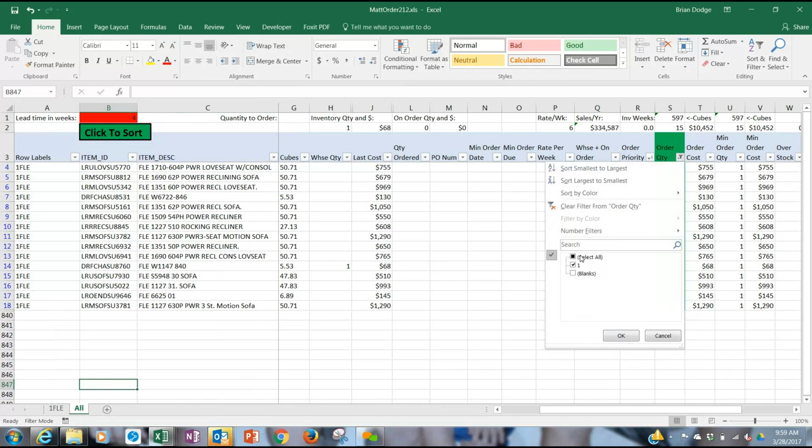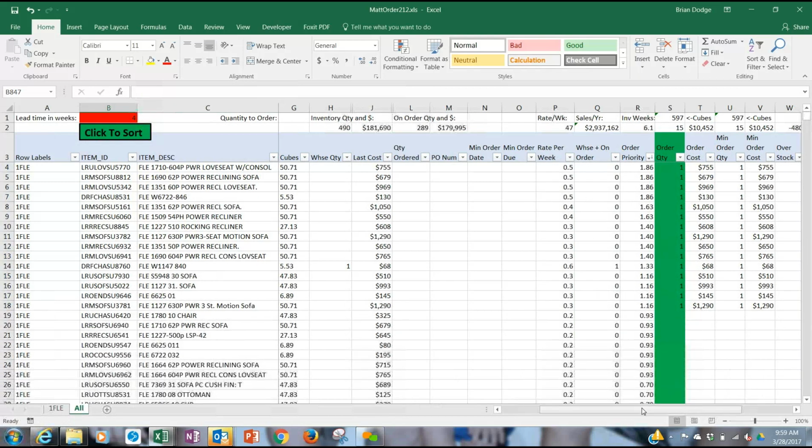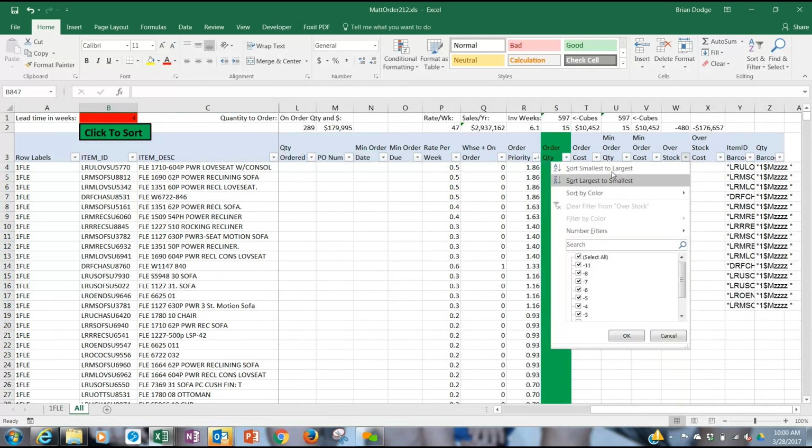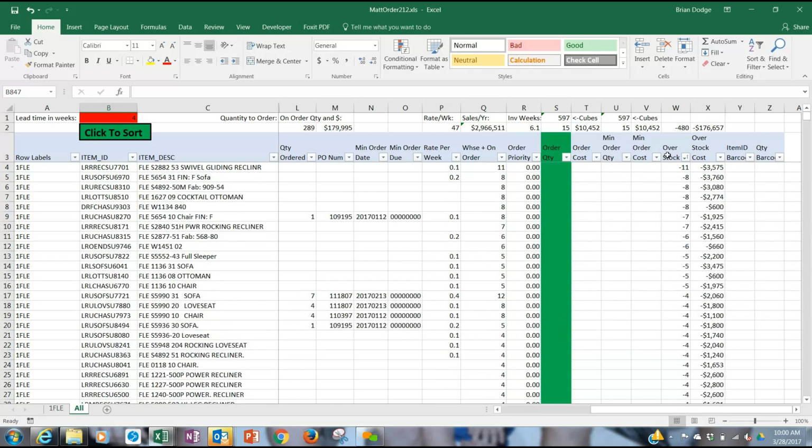So I'll select all here, and then let's take a look at the overstock quantity. Go smallest to largest. So overall, we have 480 total pieces overstocked with FlexSteel. It's going to put the highest number on top. So the swivel gliding recliner, we have 11 overstocked with a $3,575 cost. Next one, 8 at $3,760, 8 at $3,080. The total overstock quantity is the 480, and then the total overstock cost thereof is $176,657.